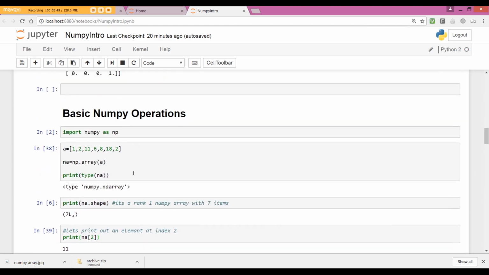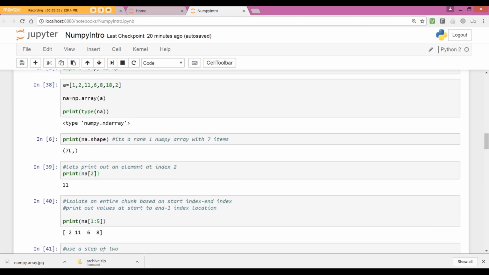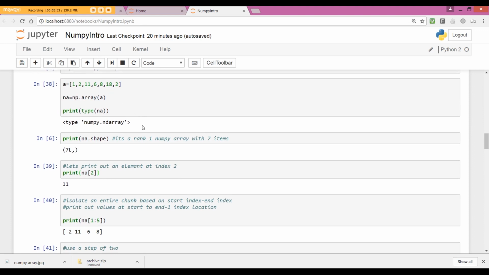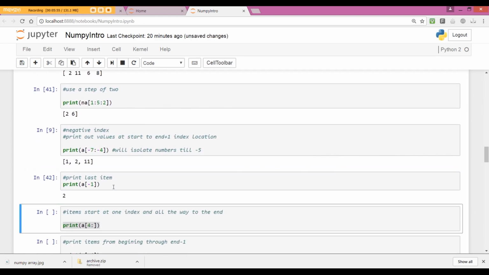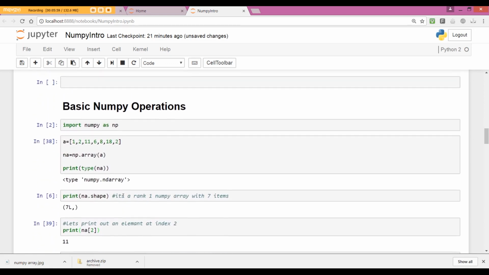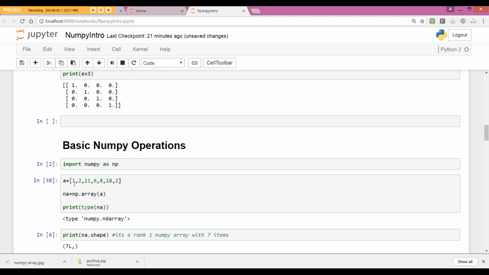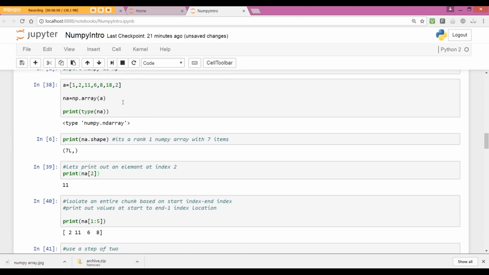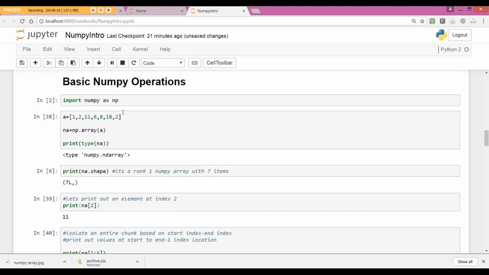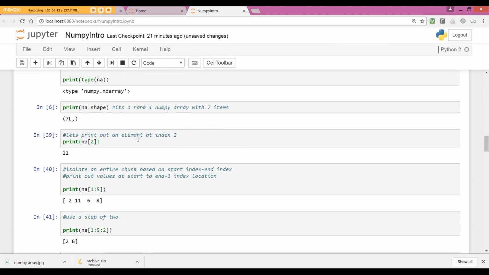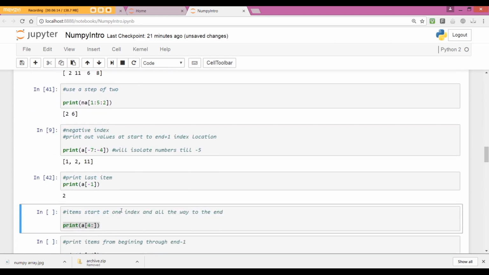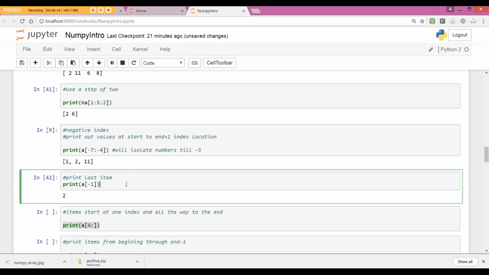And this is my last item here, and this is going to be 2, because when we have a negative index going all the way from -7, because I have 7 items, -7 all the way to -1, then the last item in my NumPy array is the one located at -1, and that is what got printed out.